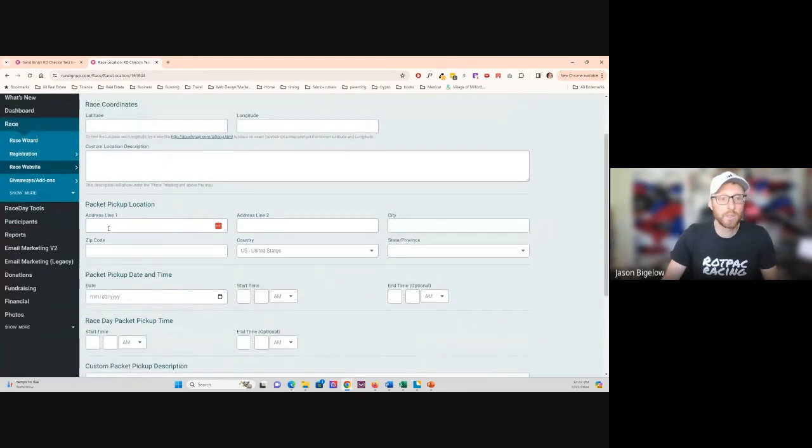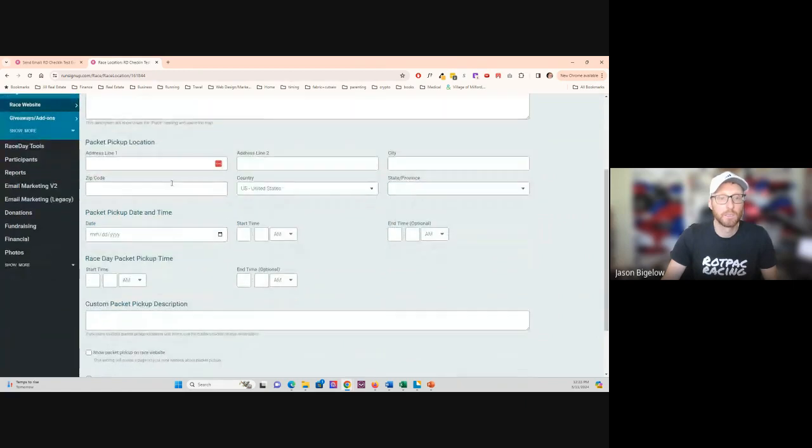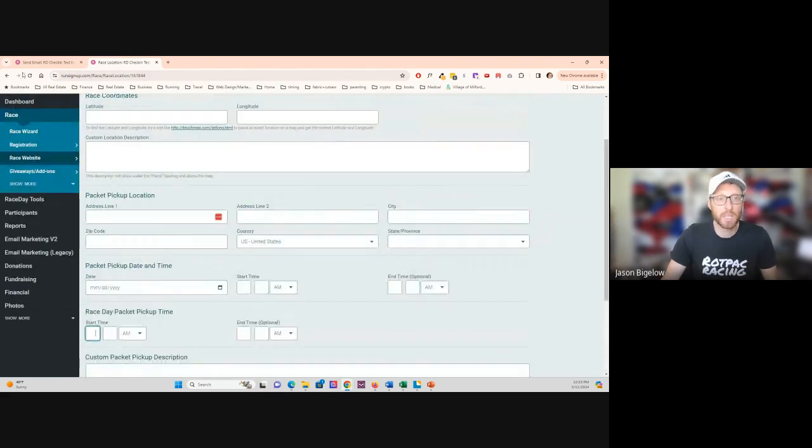So here you can type in the packet pickup location, the date and time for packet pickup, and then the race day packet pickup date and time. So if you only have packet pickup on race day, you would just leave packet pickup blank and then fill out just race day packet pickup. And so it pulls that information from there.